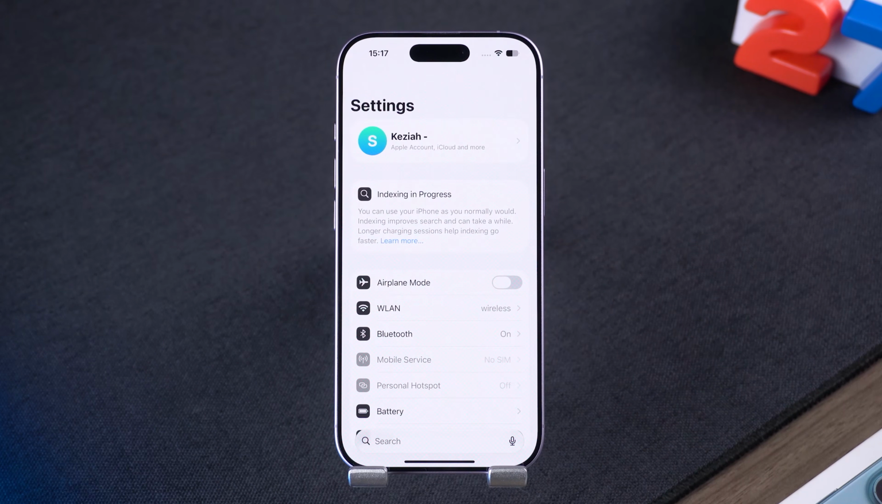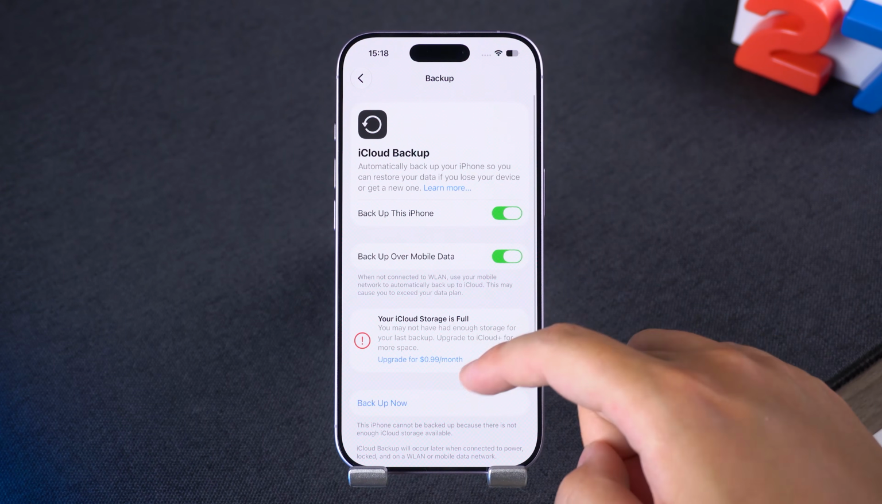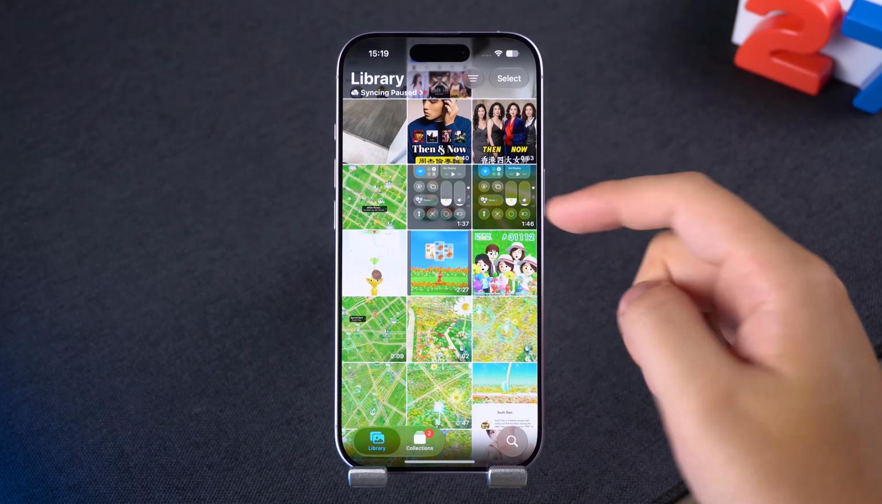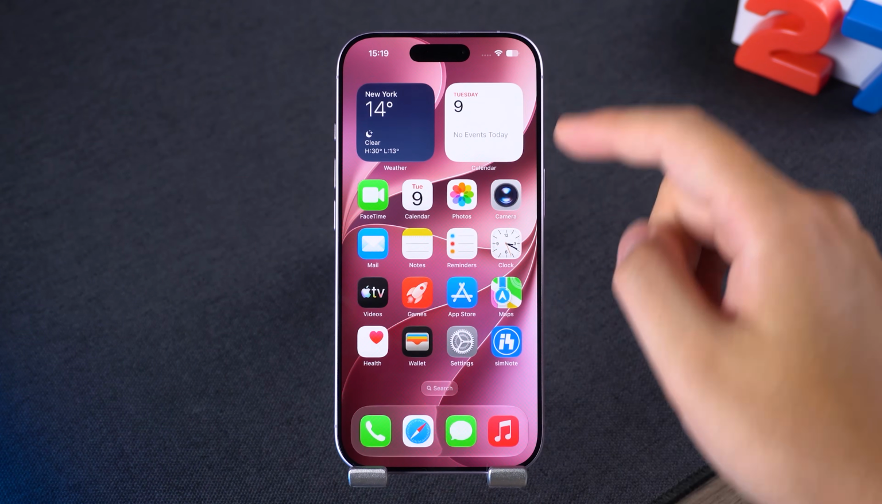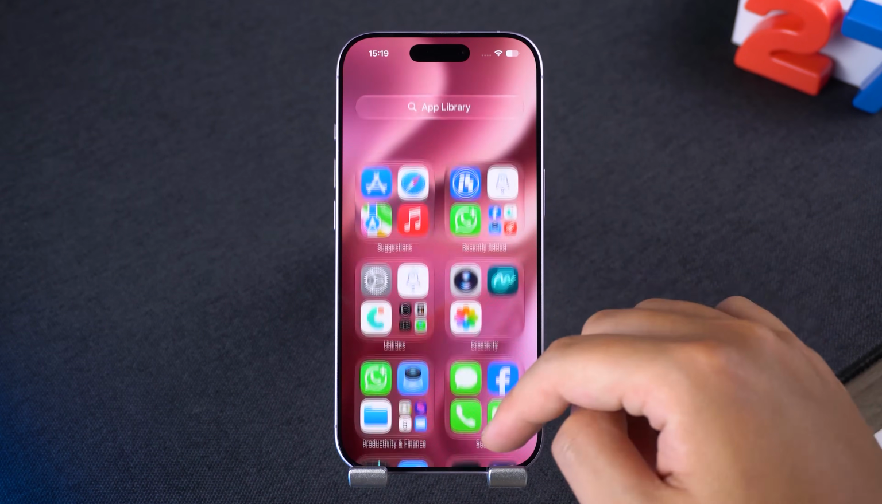Before we begin, there's one important thing you need to know. Downgrading iOS will erase your device, so make sure to back up your iPhone first. Having a backup allows you to restore your photos, messages, apps, and other important data after the downgrade is complete. Now let's look at the available methods.